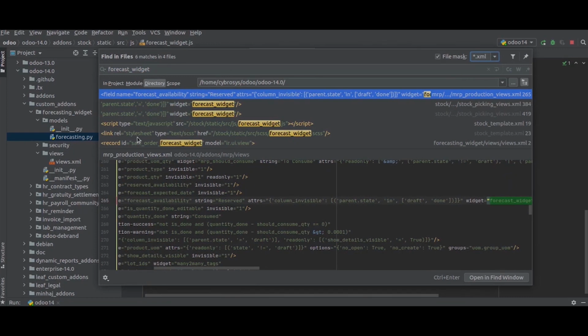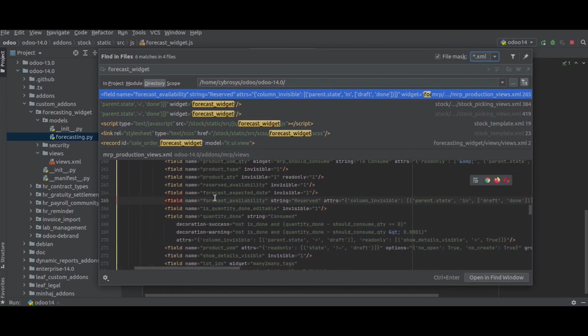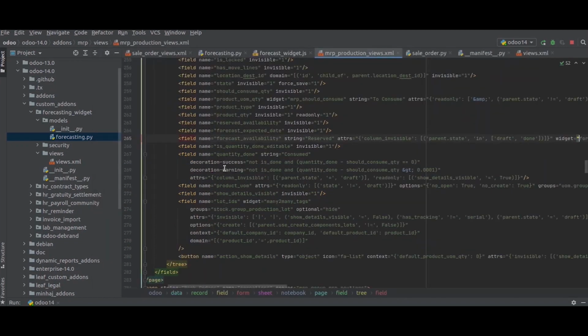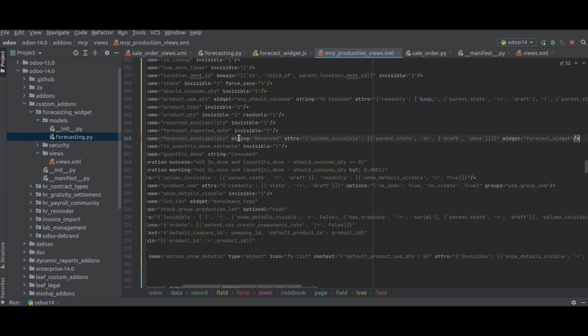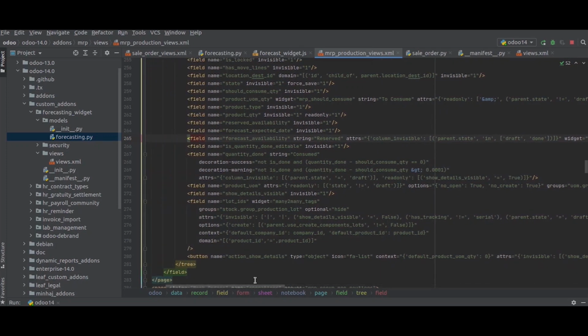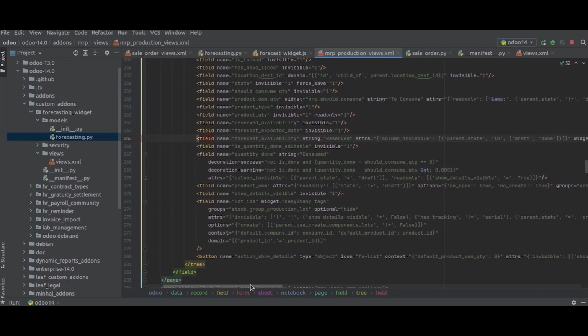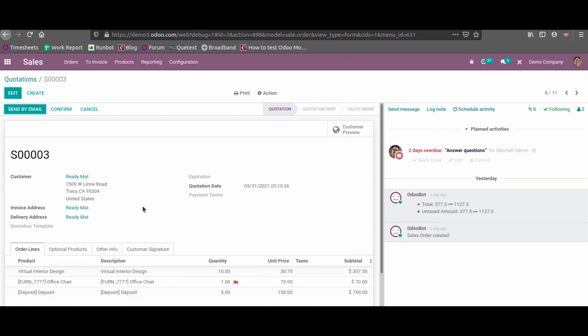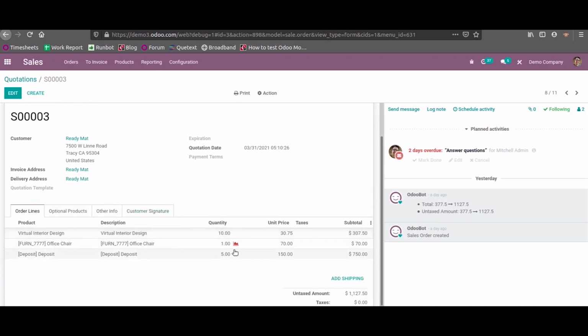you can see for this particular field, that is forecast availability, if I open this, you can see line number 265. If I go to the end of this line, you can see a widget is applied, that is forecast_widget. Upon applying this, we can get a forecasted stock for the products. And let us also see how this widget is called inside the sale order.